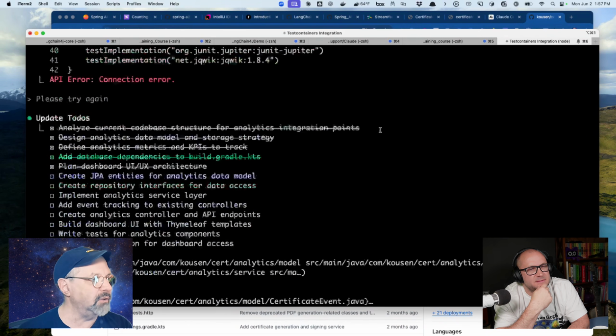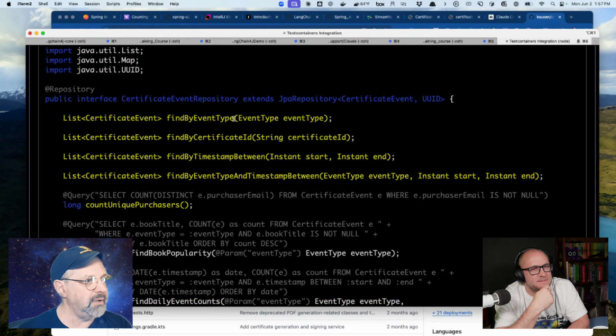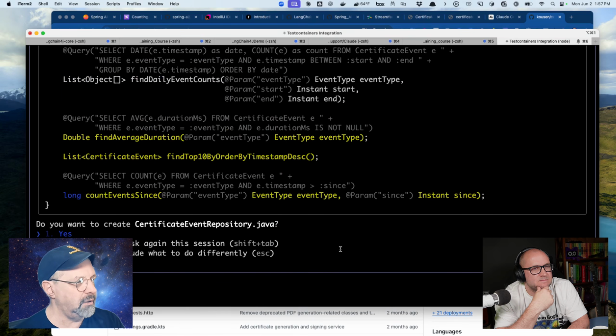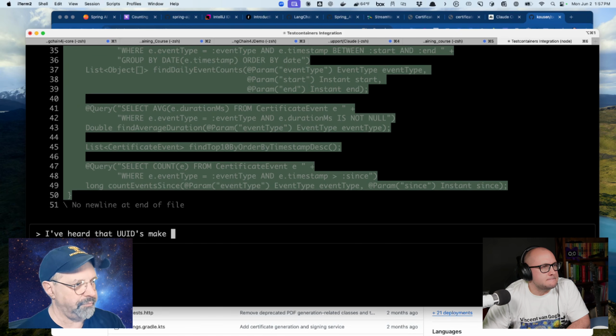Actually, I'll come back to it. So find by event type, find by certificate ID, find by timestamp between. In fact, this is a normal thing here. Let me hit no and say, I've heard that UUIDs make lousy primary keys in JPA.